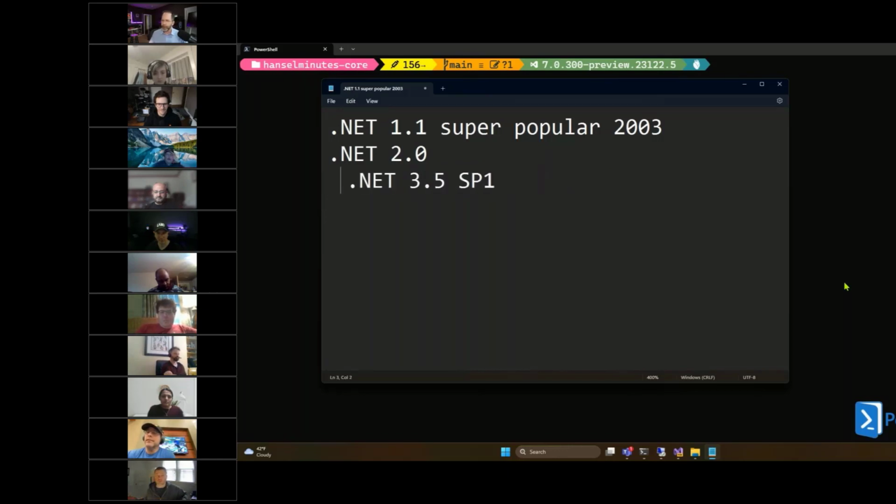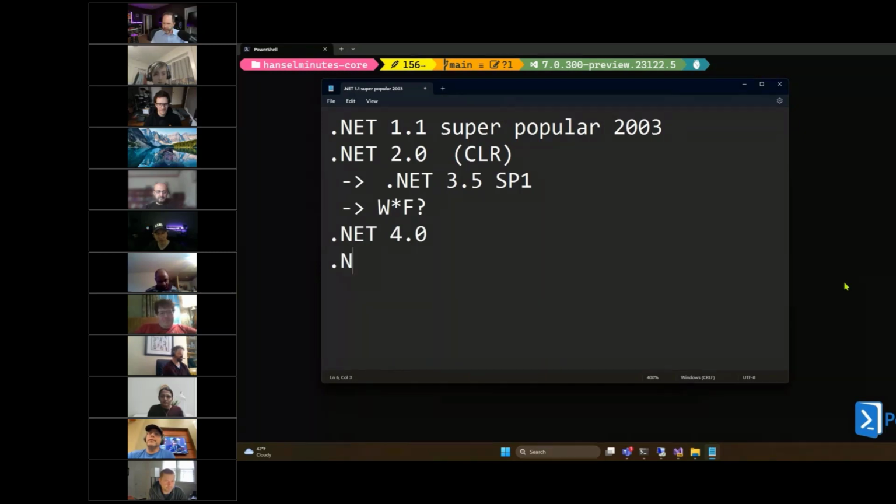One of the things that was weird about .NET 3.5 back in, you know, 2006-ish was it was a lie, because it was using the CLR, or the Common Language Runtime, from .NET 2. So all it was was .NET 2 plus WPF plus WCF plus a bunch of W-star-F stuff. .NET 4 was awesome, and then a bunch of stuff happened, you know, 4.1, 4.2, 4.3, 4.4, 4.5, until we ended up on 4.8, and then things started slowing down.